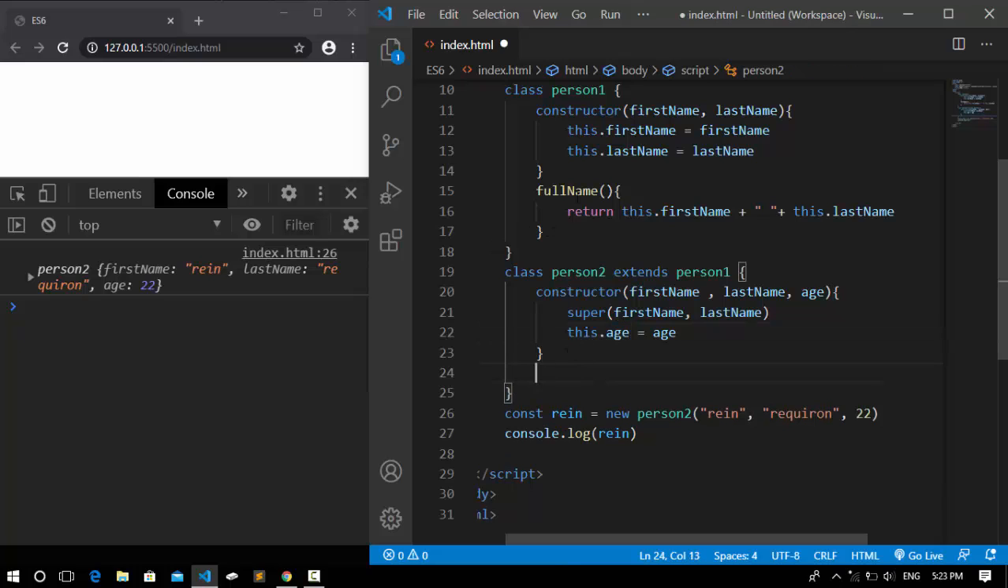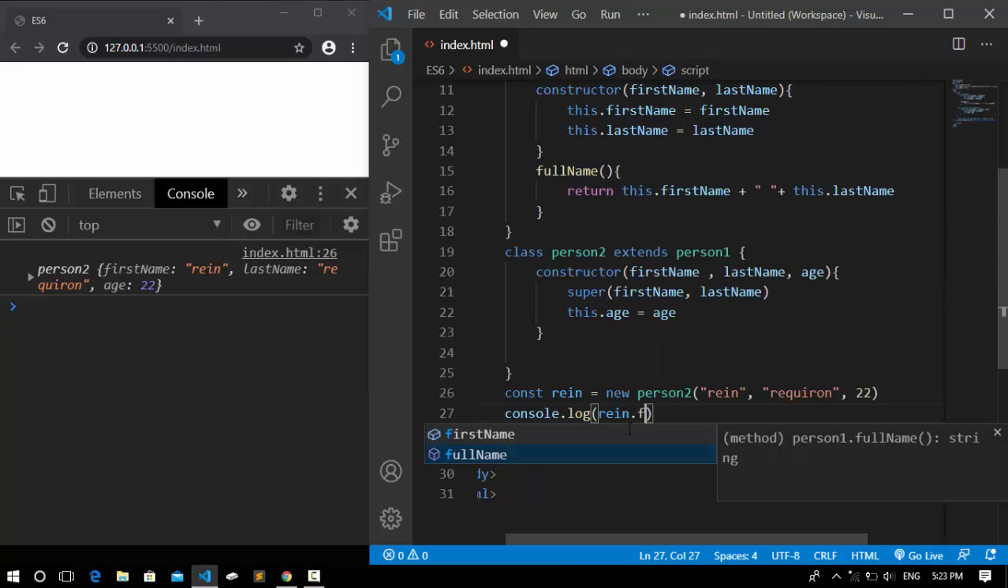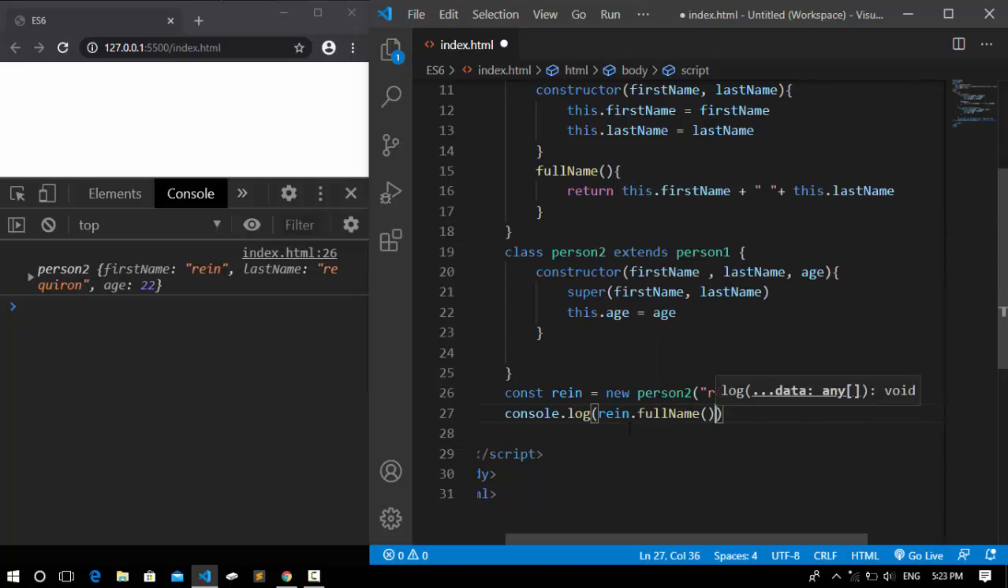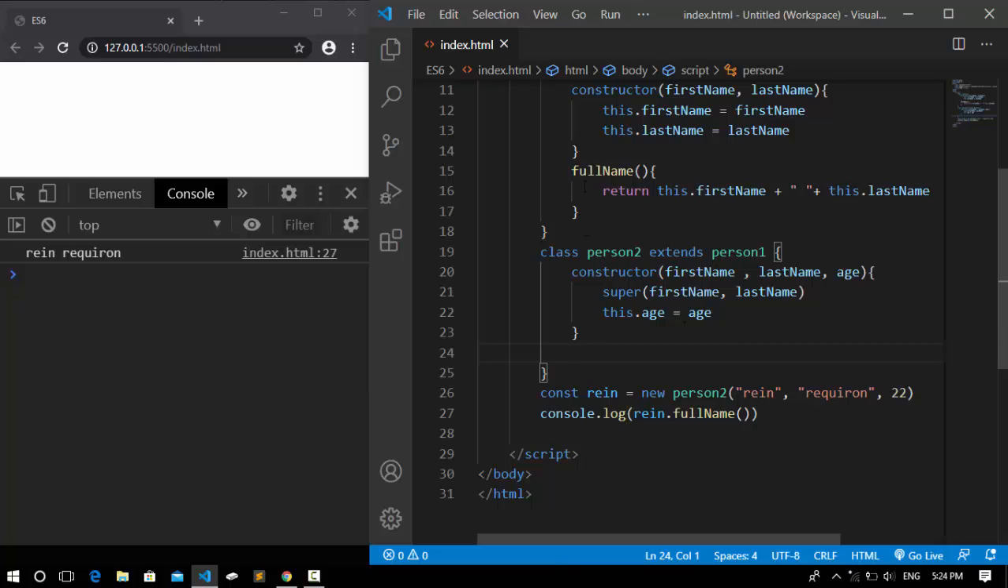We also can access its methods. For accessing its method, you have to do nothing, just call its method. For example, here I say full name, and now if I save it, in the console what we get is rain recurrent. So we accessed this from here, and this returns the first name, which refers to this property, and the last name, which is this property.